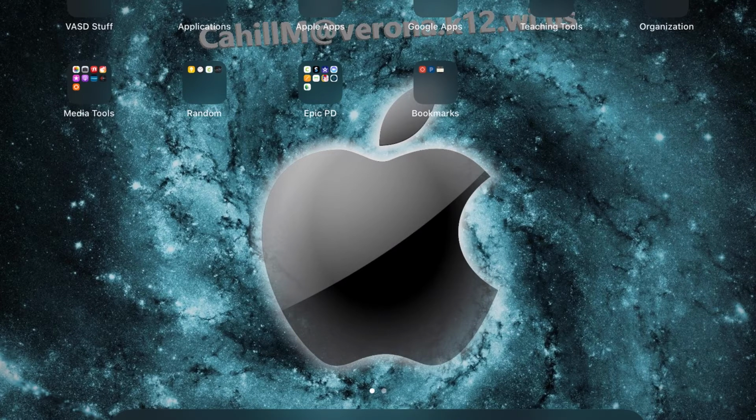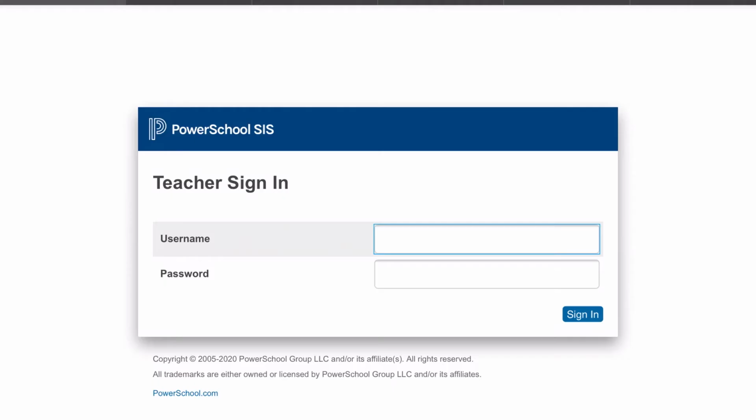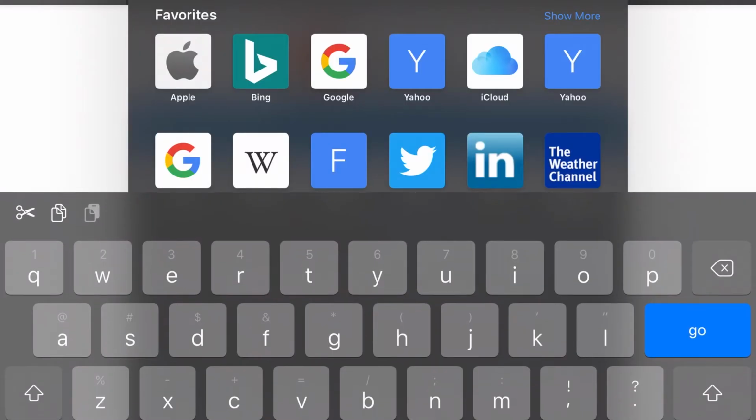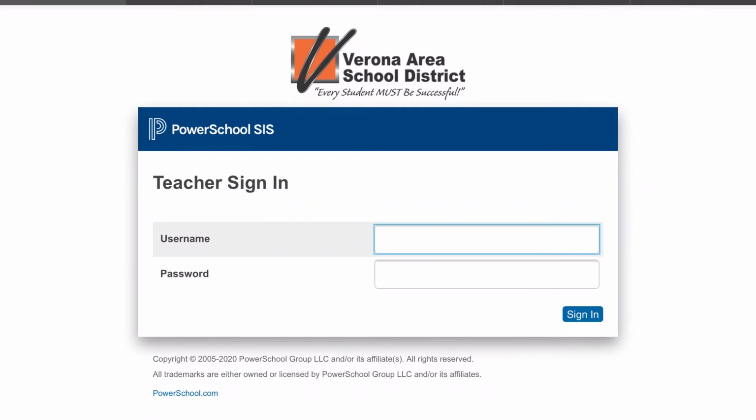So what you're going to need to do is you're going to need to go to Safari. Now, the only reason you would do this is just because this has that function. So what you're going to do is you are going to go to the Canvas web page. If you've never been there before, the easiest way to get there is to go to the district website, verona.k12.wi.us in Safari.